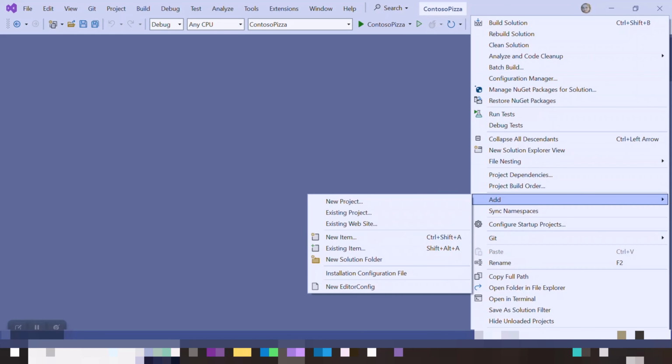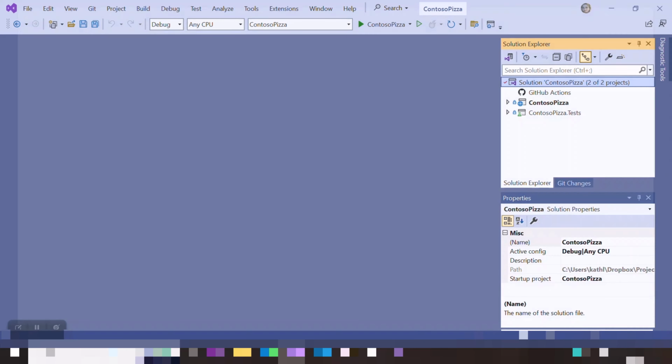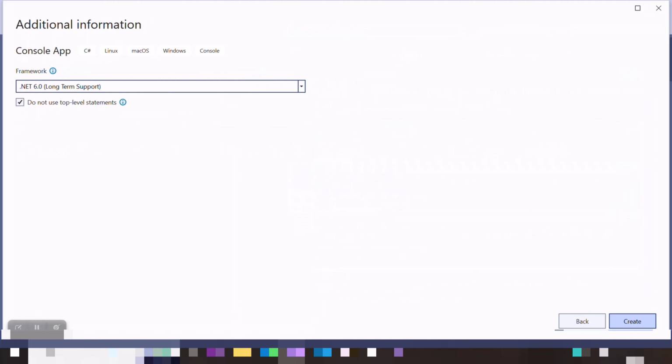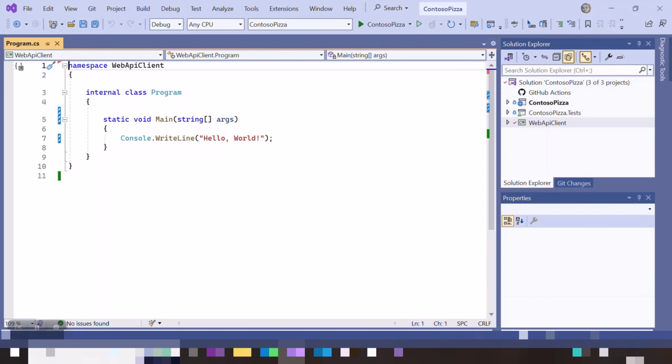The next step is to add a new console application project to our solution. This will be the HttpClient application to connect to our web API.